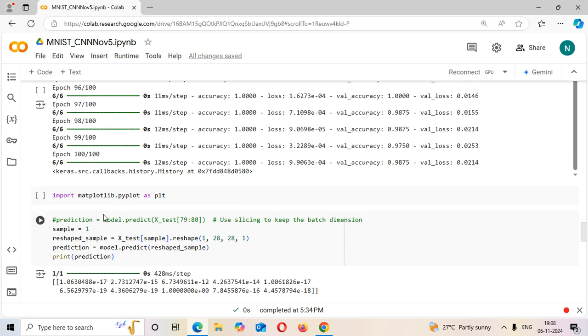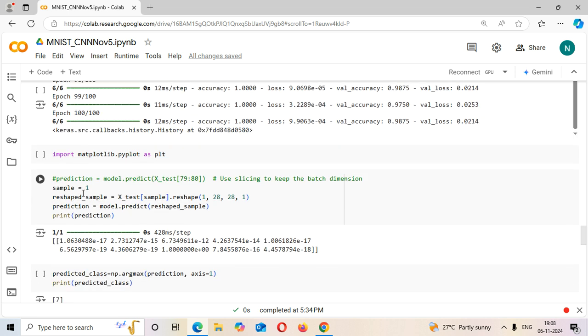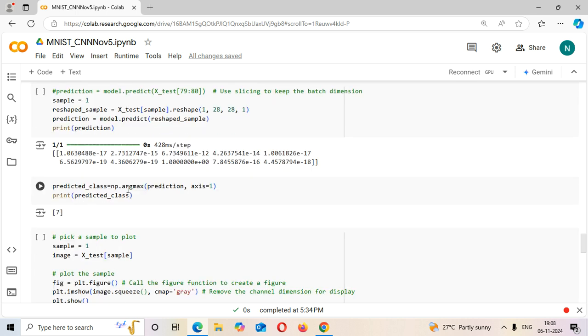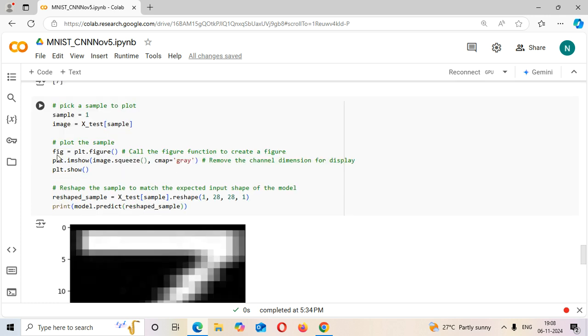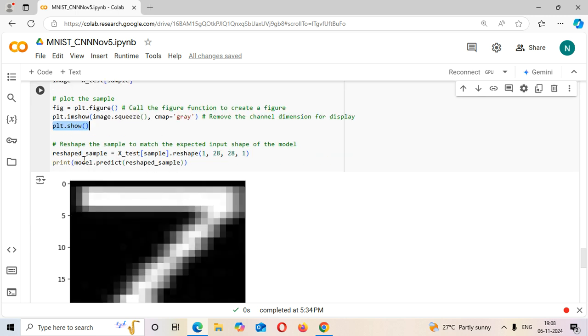Then in step number 7, we go to prediction mode, where we write sample equal to 1 and reshaped sample equal to x_test and so on. After executing, we go to the predicted class, and step number 8 is to pick a sample to plot. We write sample equal to 1, followed by image x_test of sample here, and to visualize the data we write the function plt.show. And if you want, you can go for that.